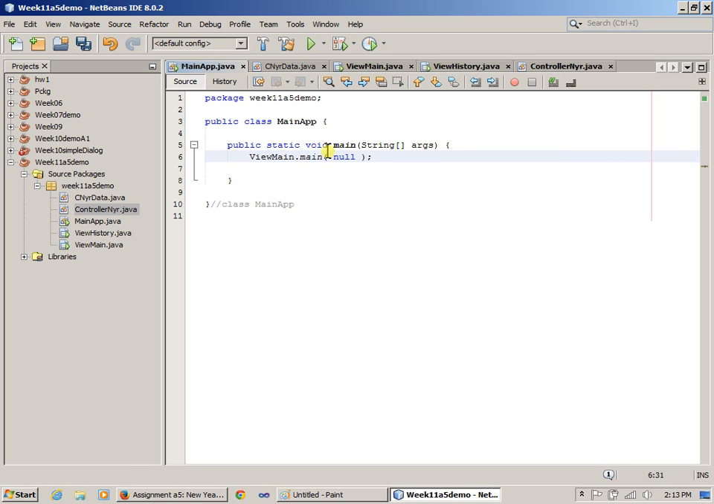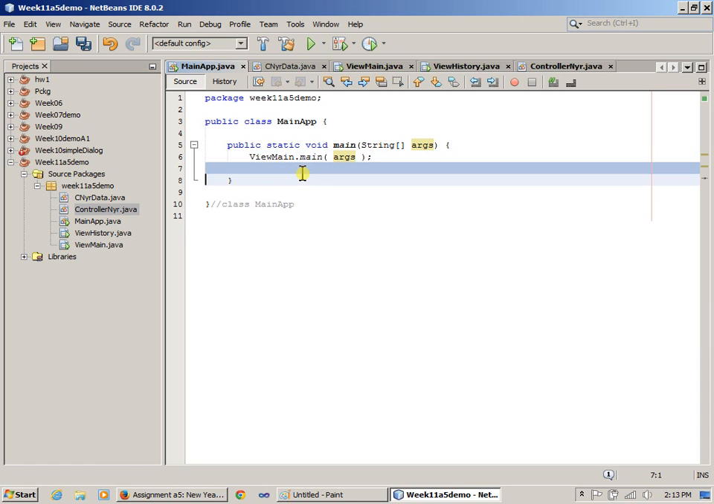And look, inside my main app, I also have the arguments. So if I want to continue to maintain the arguments and be able to process command line arguments, I can actually pass them right on to my main window's main method. Okay, so this is the change.